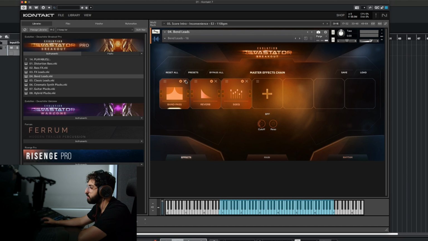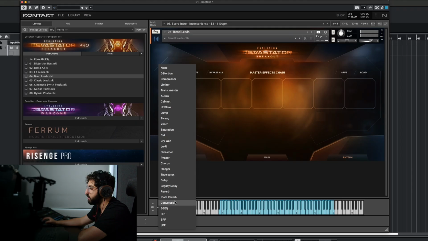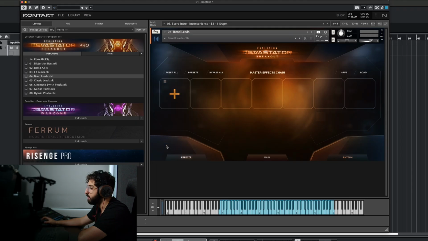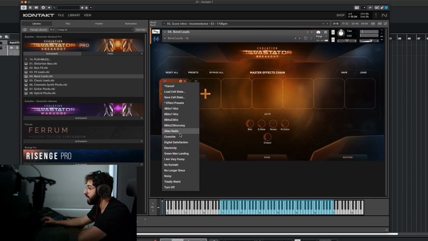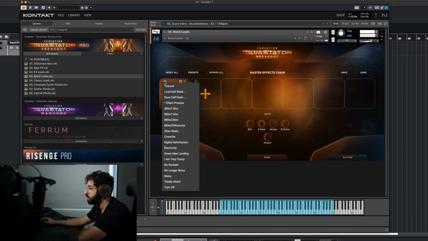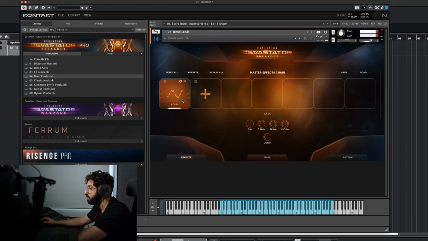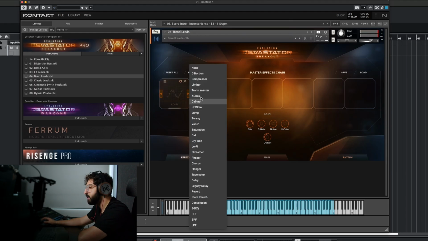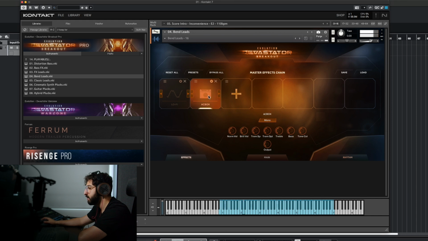So we've got a master effects chain that you can enable for everything, and there's a lot of options. So let's go with the lo-fi. And then within that, there's also a heap of settings too. So I'll disable that for now. Let's go with the AC box.